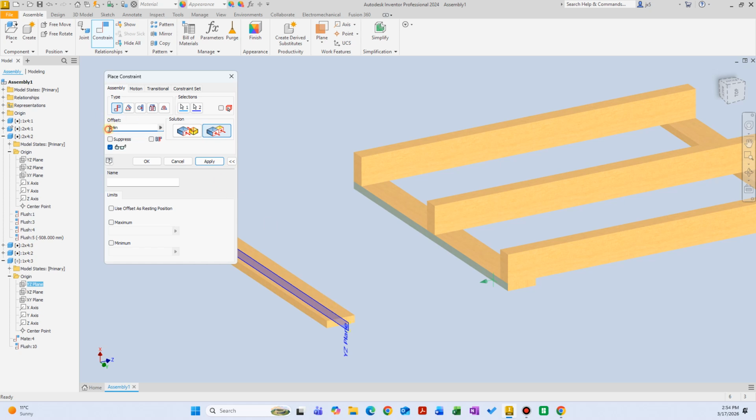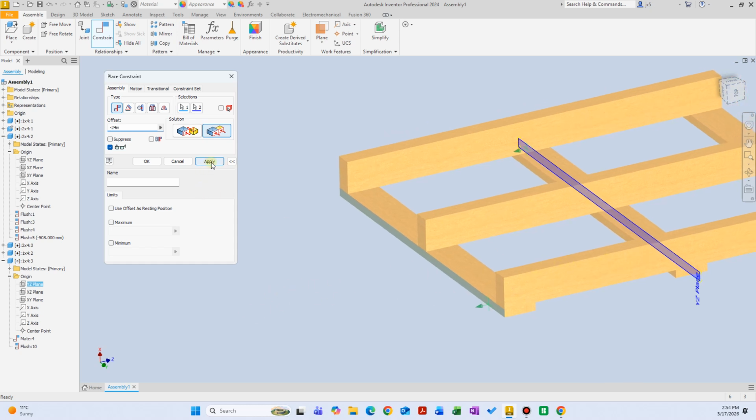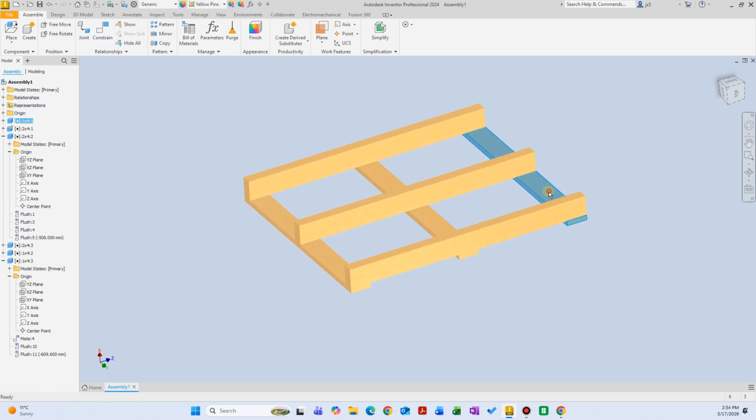So again, it wants me to change the offset to negative. So instead of putting the constraint on this side, it's going to put it on the opposite side. So let's click apply and exit out of this. Now this should not move around, this should not move around, this should not move around, nothing moves around. Everything has a fixed location, defined location in the space.